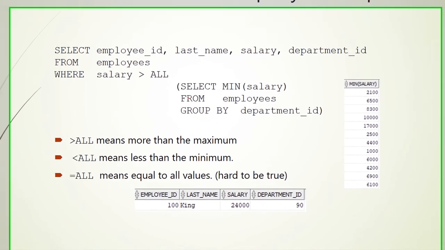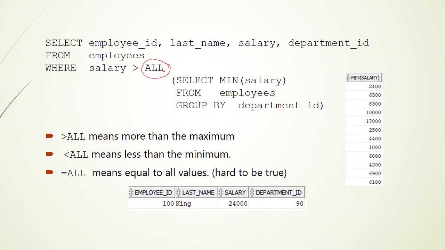For this example, here we are using the ALL multi-row comparison operator. As we said before, we have to precede it with equal, not equal, smaller than, greater than. Here we are using greater than ALL. Select employee ID, last name, salary, department ID from employees where salary greater than ALL and the subquery here. The subquery returns the minimum salary from employees group by department ID. It returns the minimum salary per department. Let's assume that this is the output of the subquery returned to the outer query.